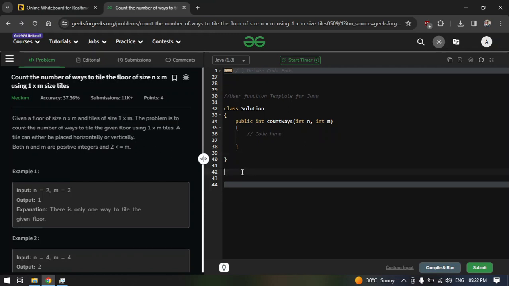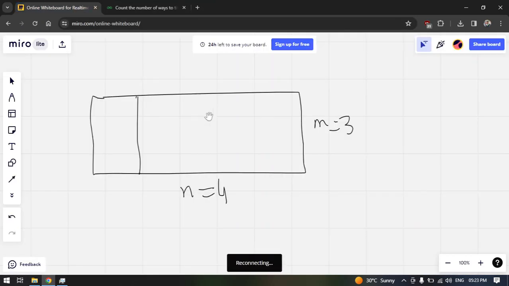So he just gave me a simple input as n is 4 and m is 3, and the output is 3. So the very immediate step, since this question was very new to me, I asked him for a visual representation of how we are getting this 3. So let me clear it.